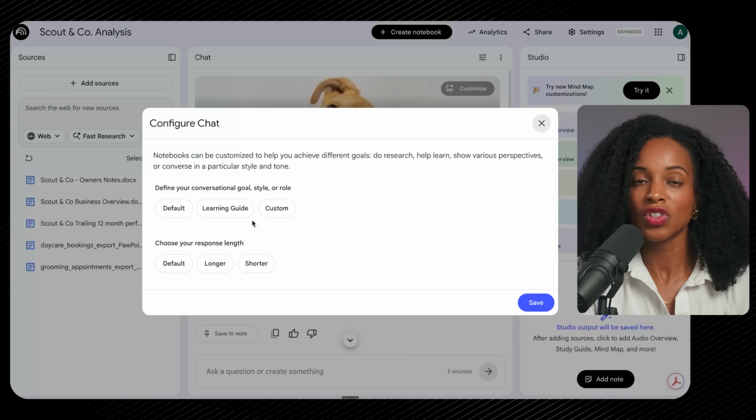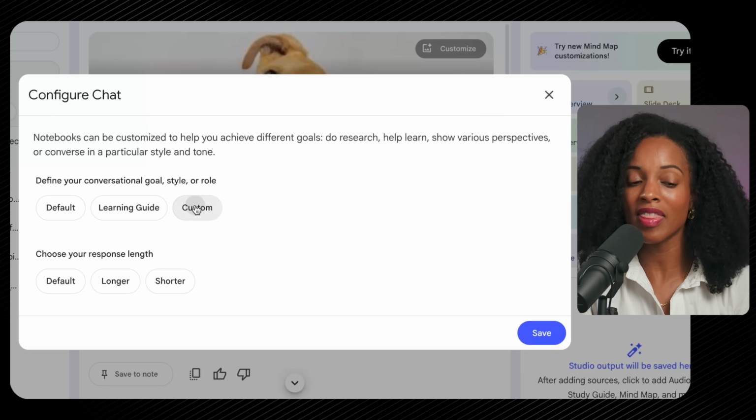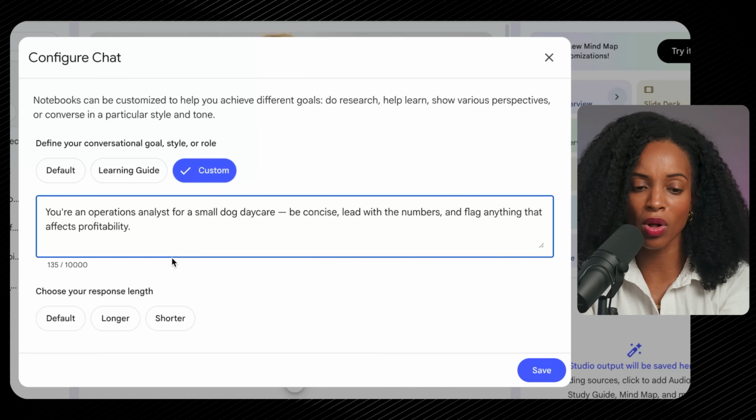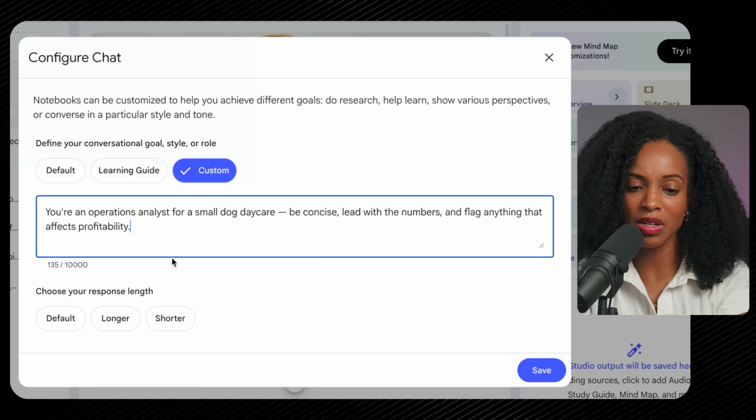This is going to help me guide the behavior of the chat, what I actually want it to behave like, a system prompt. So I'm going to select Custom right here, and then I'm going to give it a persona. You are an operations analyst for a small dog daycare. Be concise, lead with the numbers, and flag anything that affects profitability. Now from here on, it shapes every answer I get and every file it builds. But most people never even open this. And just to be clear, this is a fictional example, by the way.